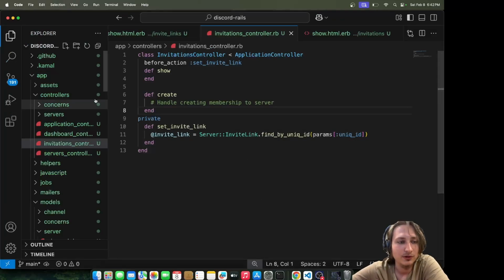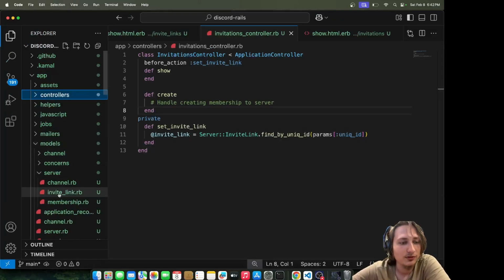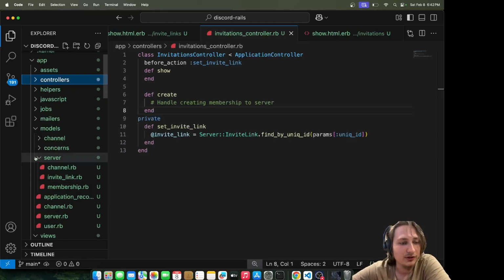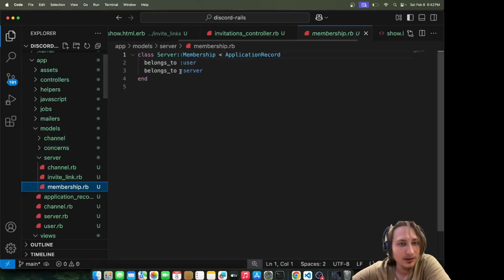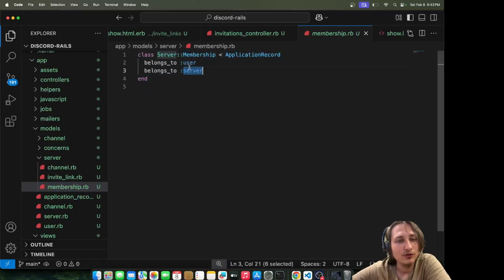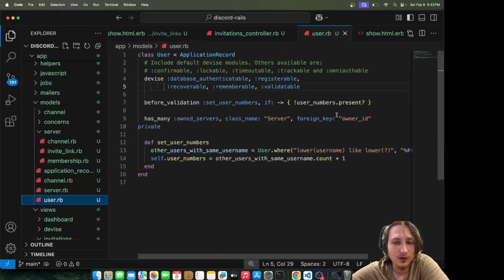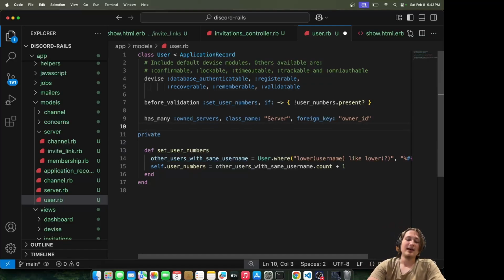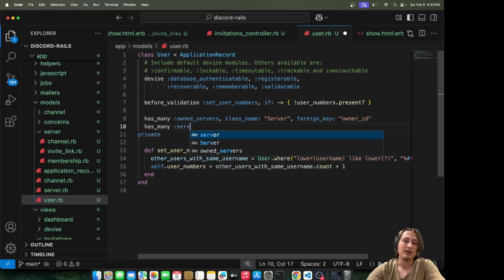And what I'll probably do is I'll go and update the models. So like always, when you generate a new model, as you can see, we got the new model inside the model server membership. And it does know that it belongs to a user. It knows that it belongs to a server. But these two models don't know about server membership yet. So let's go over to the user model first of all, and let's add that association. So let's do has_many :server_memberships, and then the class name is going to be Server::Membership.